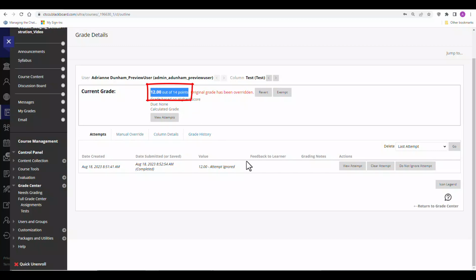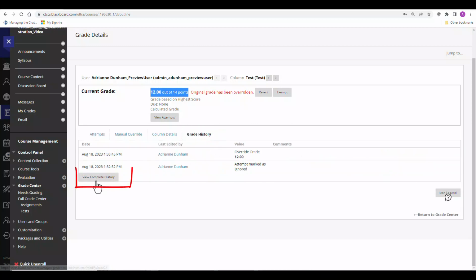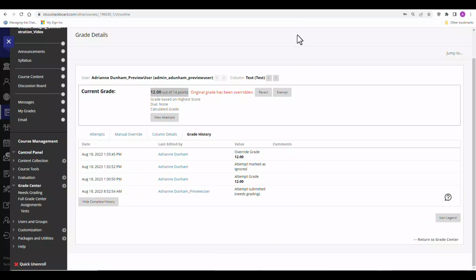And the next thing I need to do is to view the complete grade history. So to do that, I'm going to click on this Grade History tab. And one more step is to click on this View Complete History option. I am now seeing my complete grade history where I saw that the attempt was submitted, it was graded, then it was ignored, and then it was overridden. Once I've done that, I can simply return to the full grade center.